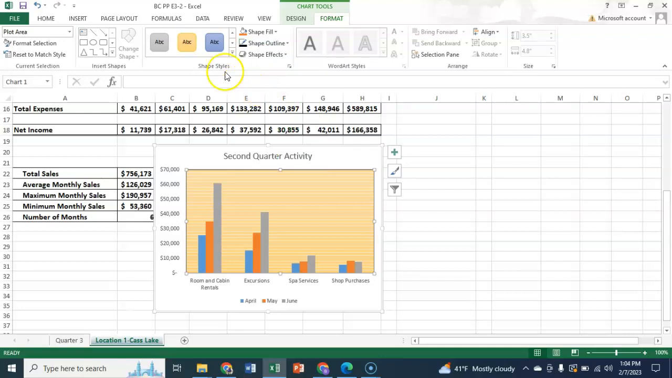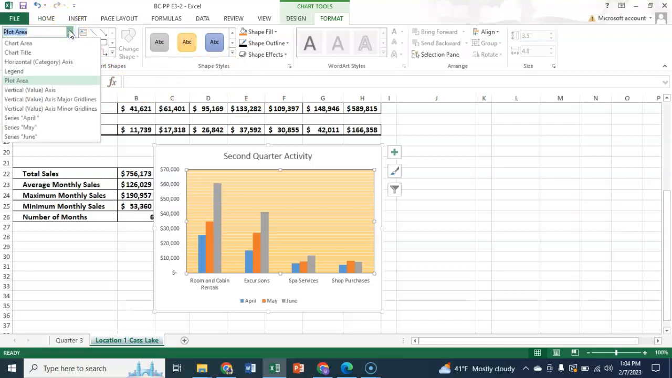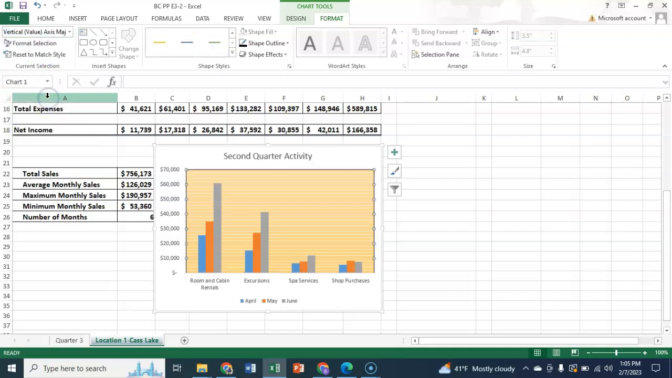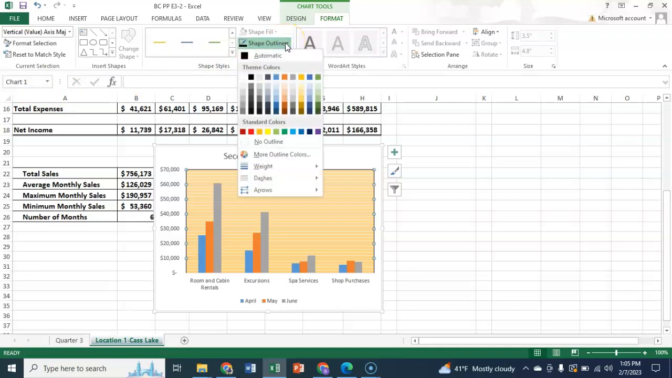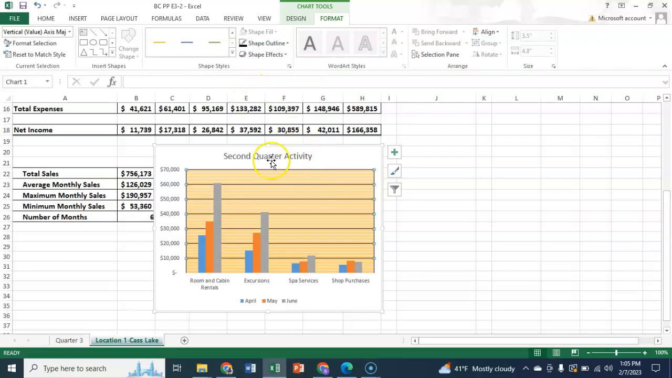And then we go back to the chart elements drop down arrow over here again and find the vertical value axis major grid lines. So vertical value axis major grid lines. And then we're going to go to the shape outline button here and apply the last used color, which is black text 1. And you see it added these black lines.